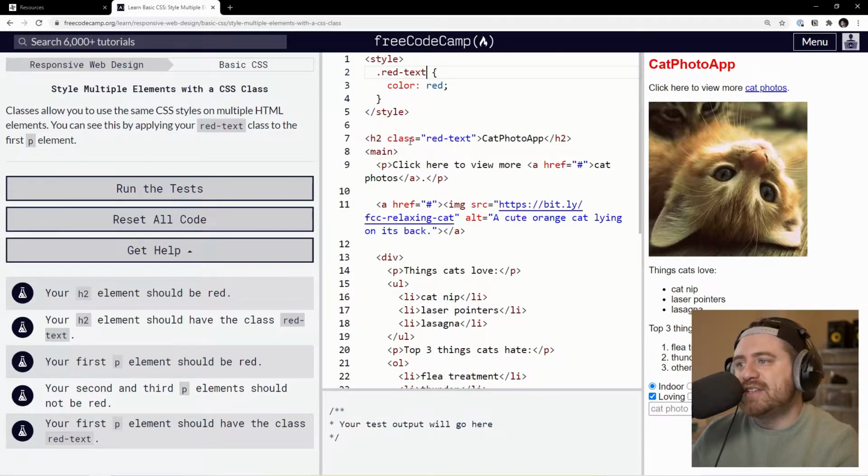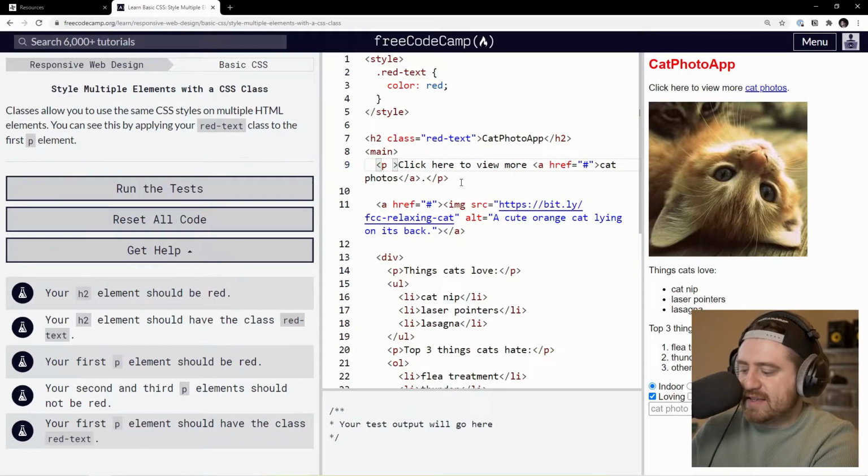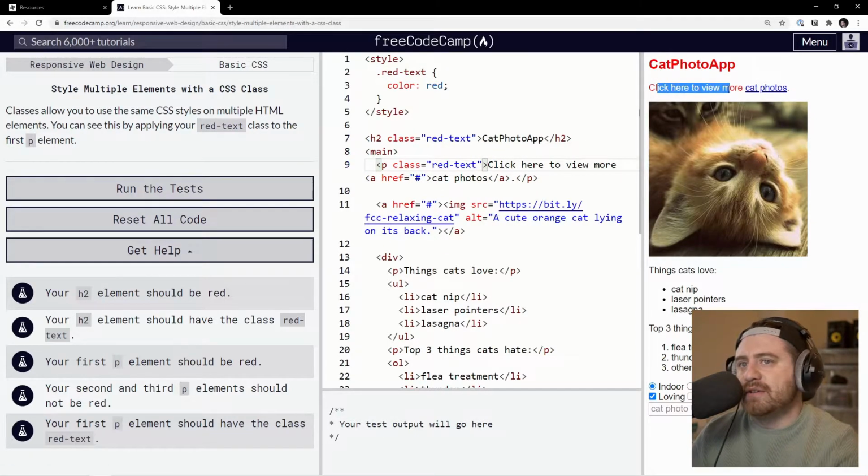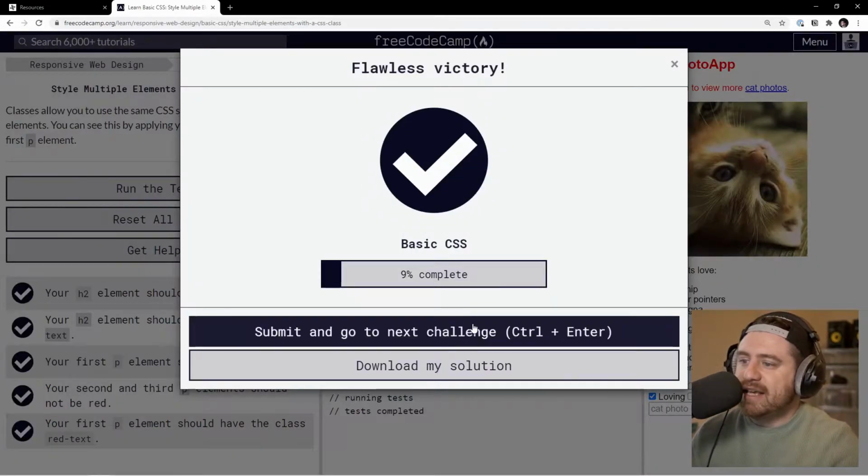Okay, so right now we have H2 class equals red text. You can use that class on an H2, and you can also use it on any number of other elements. So if I come down to my paragraph tag here, and say class equals red text, you can see that this turns red as well, right? So not only am I using this red text class on my H2, I'm also able to use it on as many other elements as I want, as long as I set class equals red text. This is a reusable CSS class that can be applied to multiple places on the screen. So let's run the tests and we get another pass.